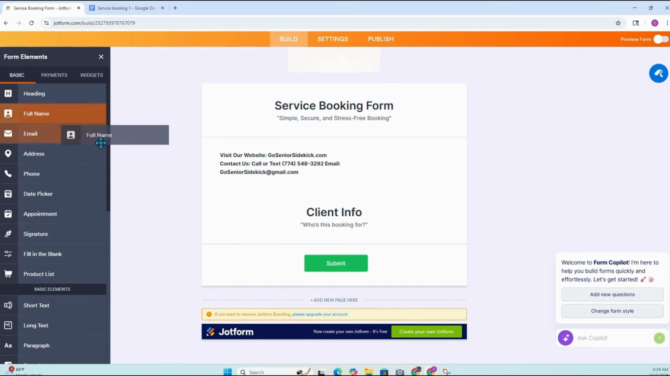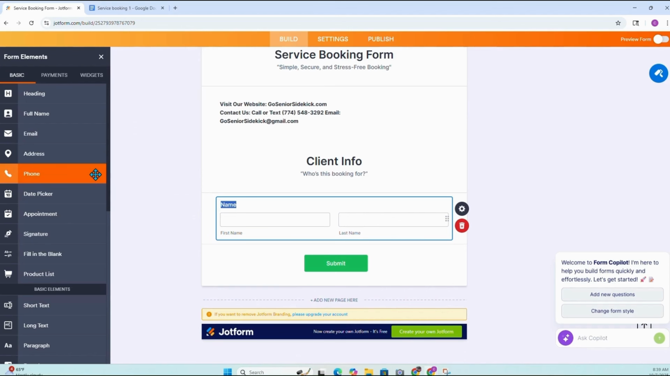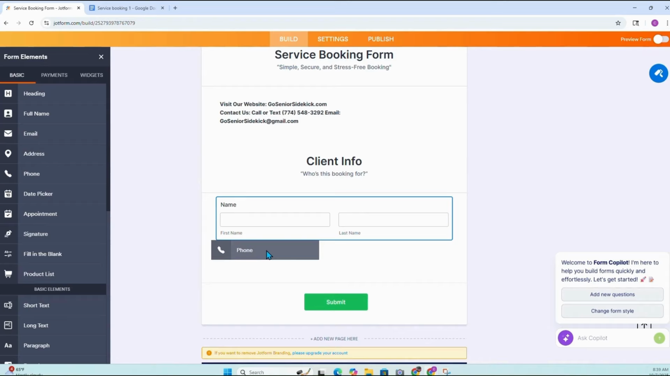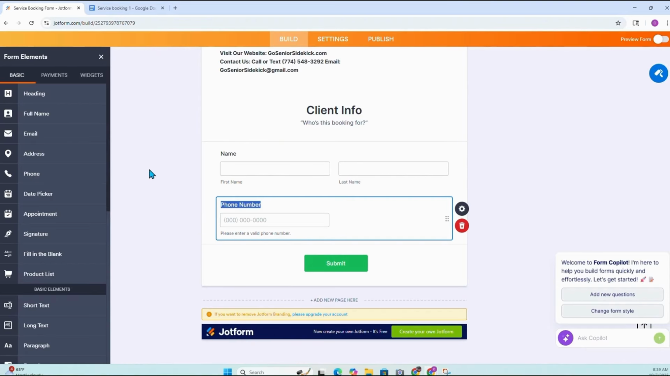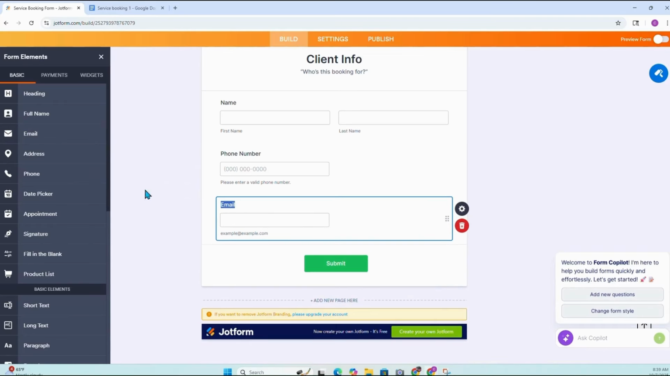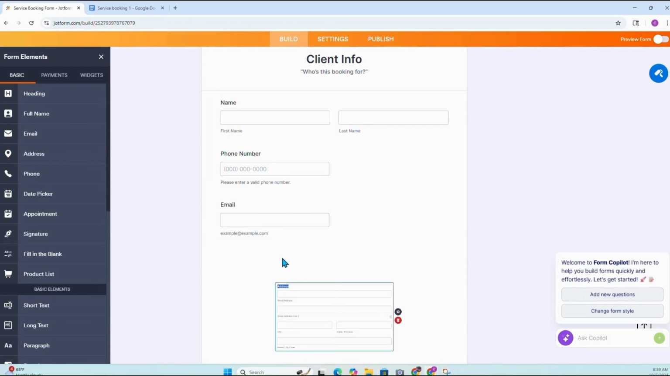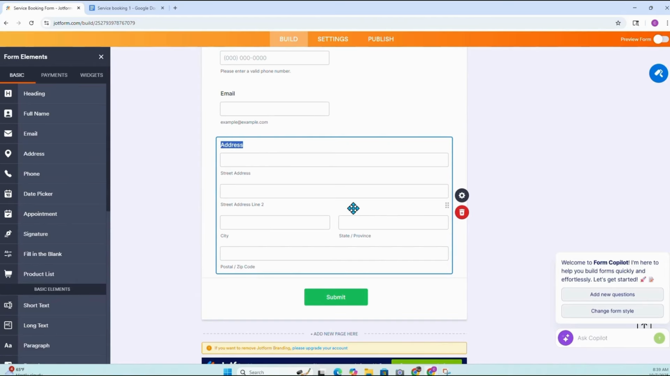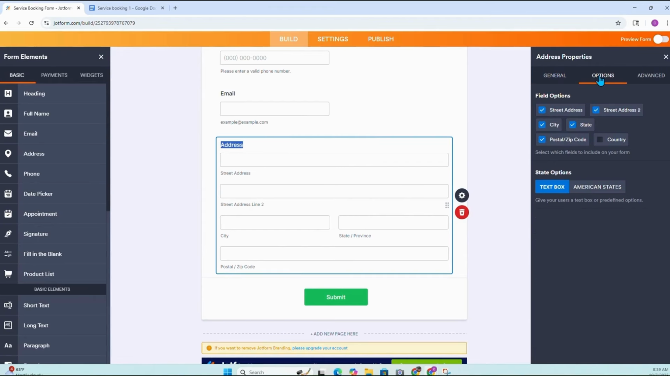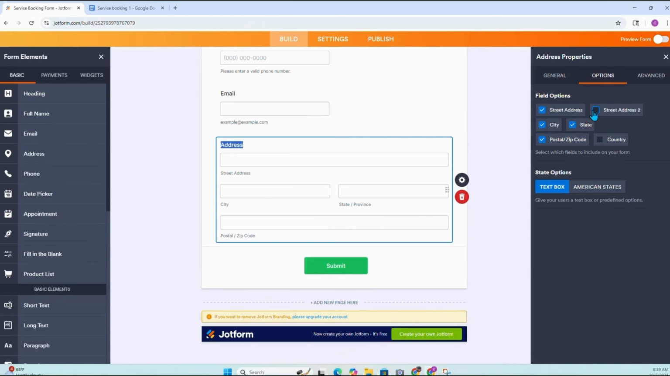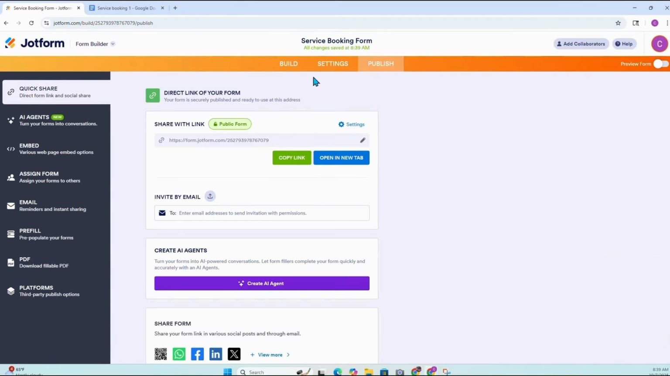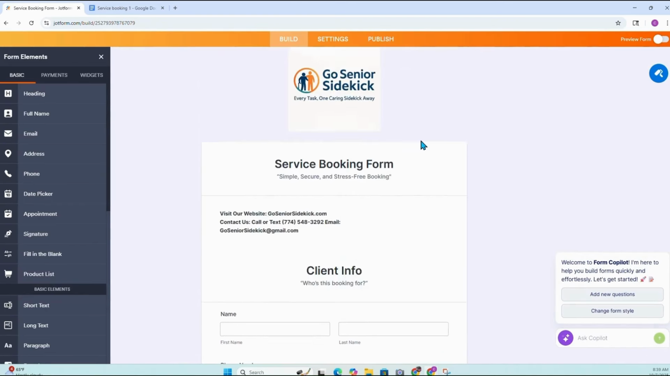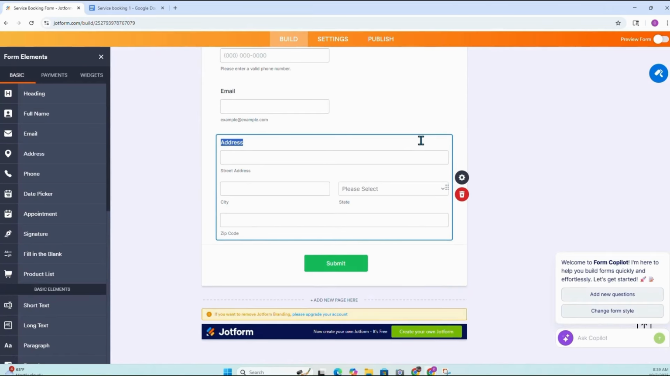So we want the client's first name. We want their phone number. Let's get their email. And let's get their address. All right. Now you're going to click on address, go into Properties, go into Options, unselect street address 2. Come down, state options, American states. Hit the X, publish. Now back to the form. All right, this is the client's information page.